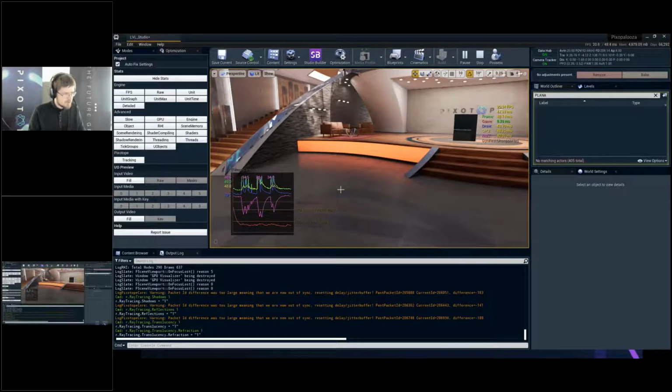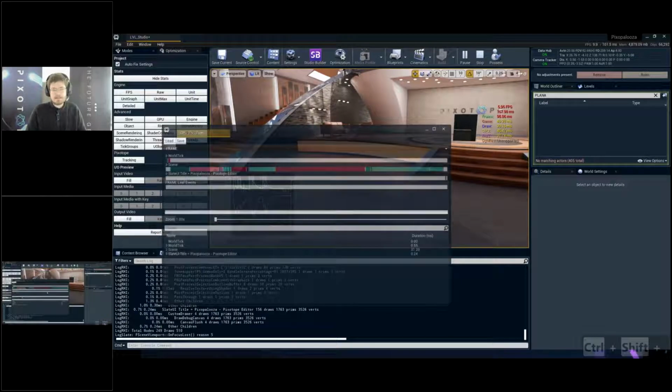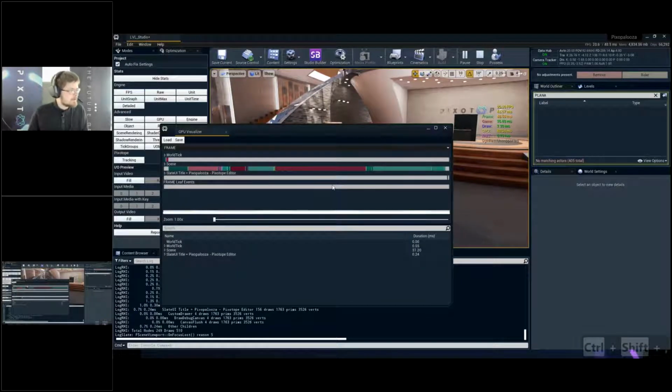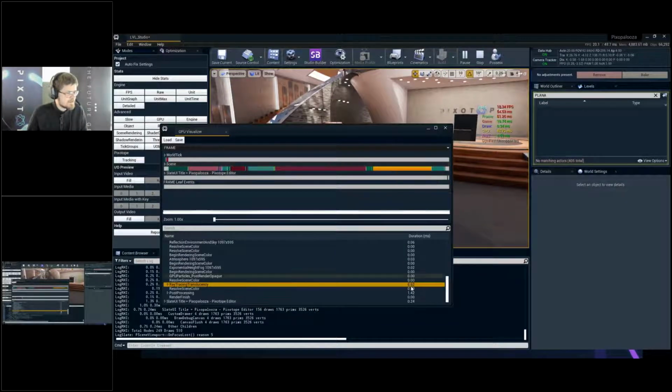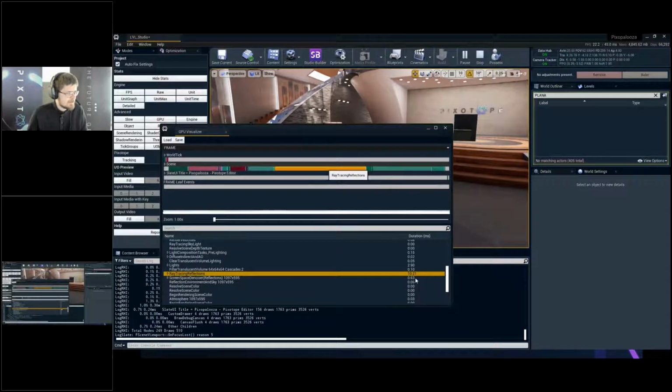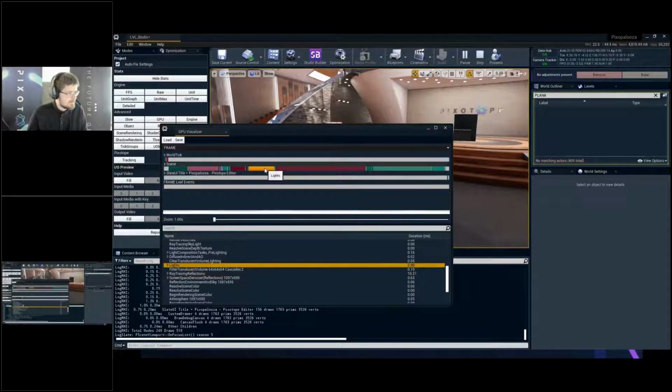Let's hit Control-Shift, and see what our performance is being eaten up by. So we have a few big chunks which are going to be our obvious suspects. Translucency is eating up 6.62 milliseconds. Reflections is eating up 10.21, and lights is eating up 2.90.